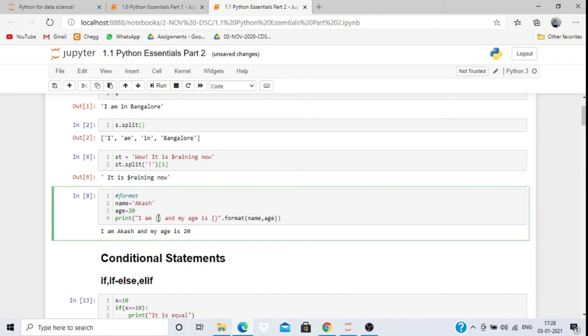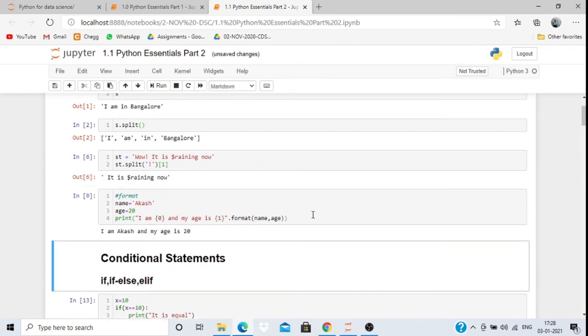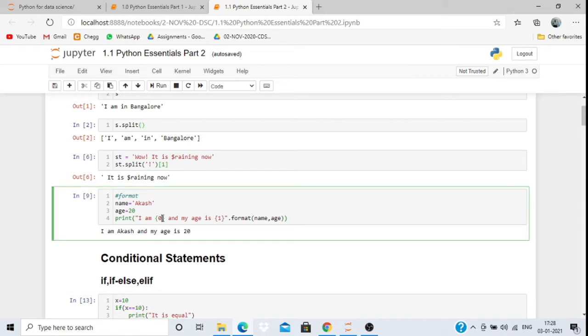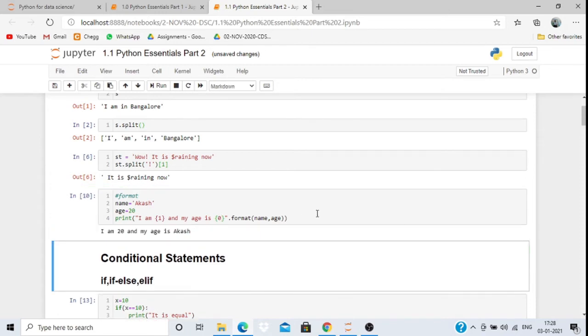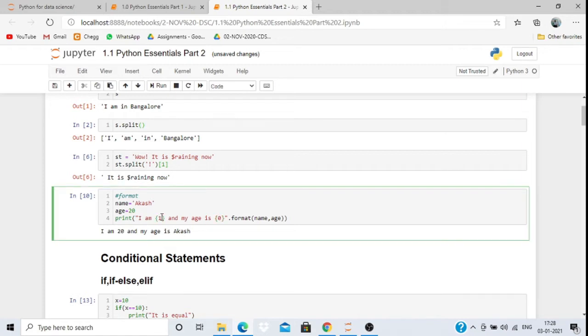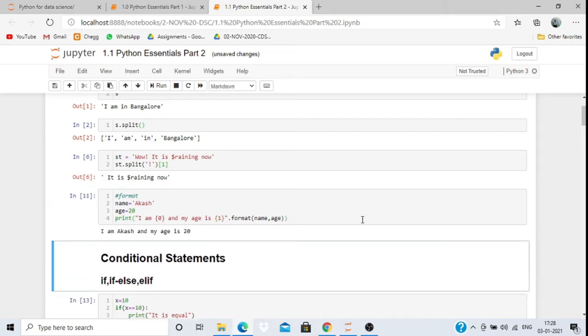And we can even do this also. If you print 0 and if you give 1, it will print the same thing. But if I write here 1 and here 0, now it has to give me the name at the 0th place and age at this place. So just execute it. See, I am 20 and something. It's not a proper sentence, but it's fine. We can make it 0 and 1. So that is nothing but the format and split. I hope it's clear to everybody.